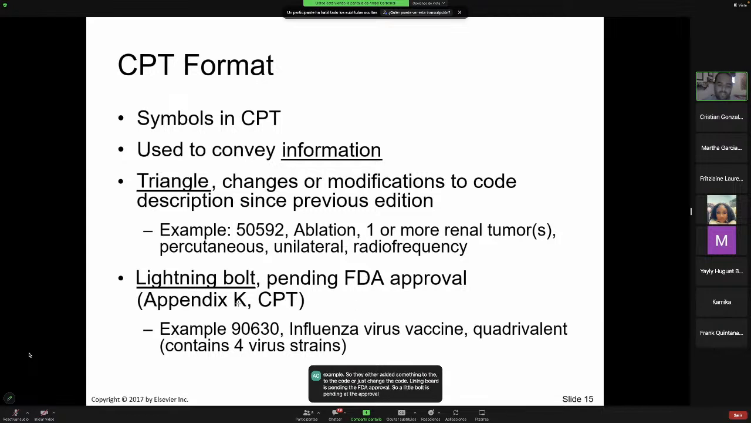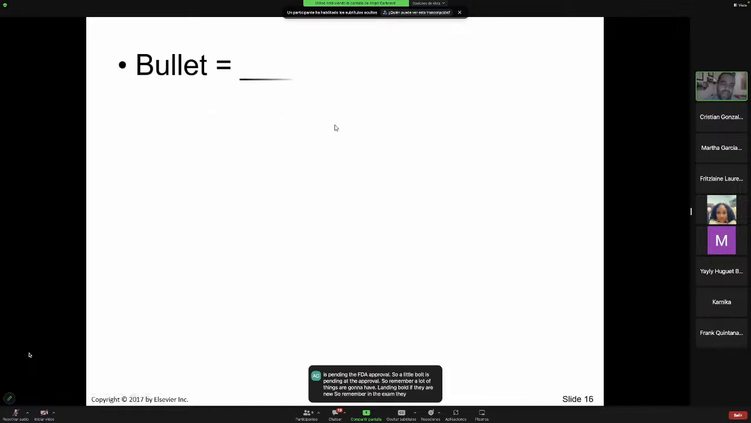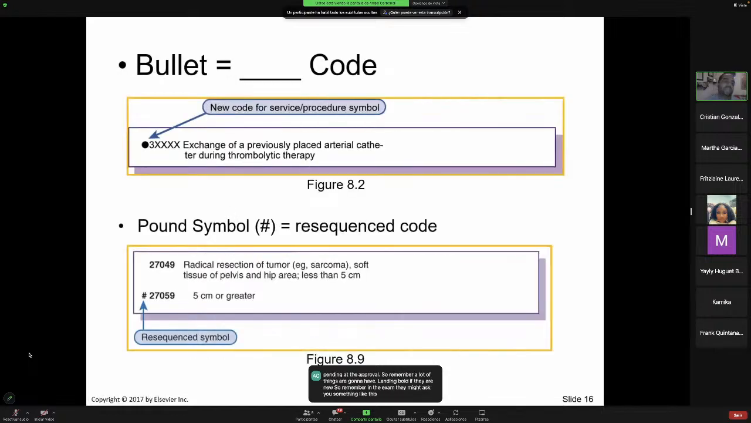So remember, a lot of things are gonna have lightning bolts if they are new. So remember, in the exam, they might ask you something like this. Okay, so they show you something like this. It's a bullet. Okay, what does the bullet mean? So you know that the bullet is a symbol that is going to be before a code.